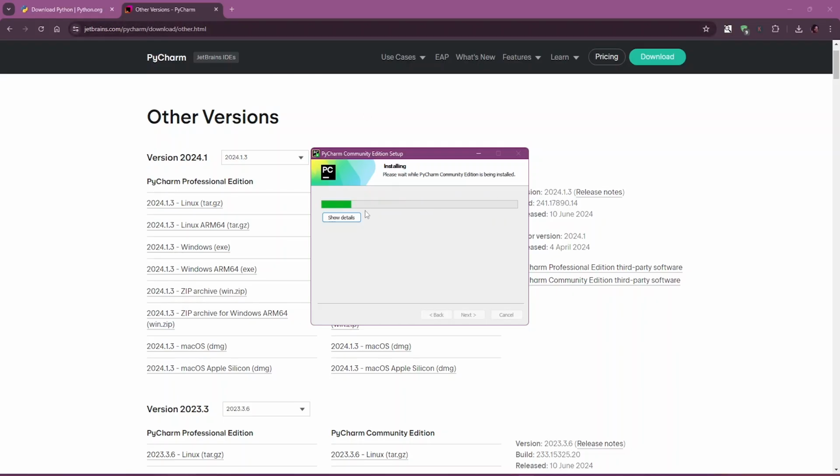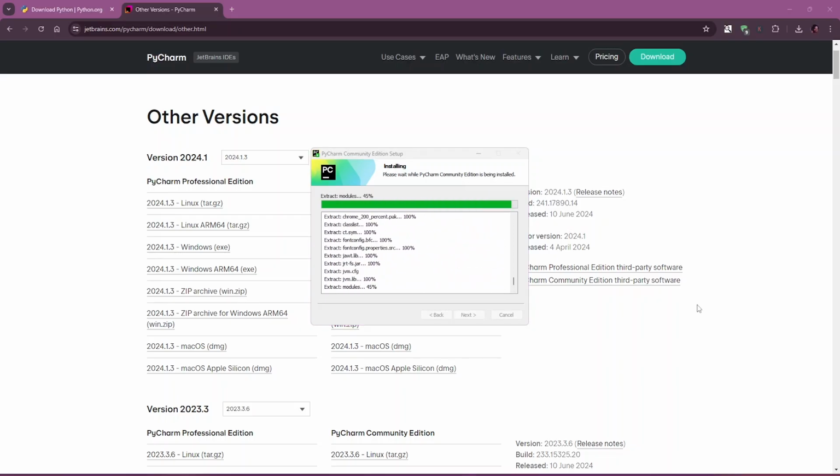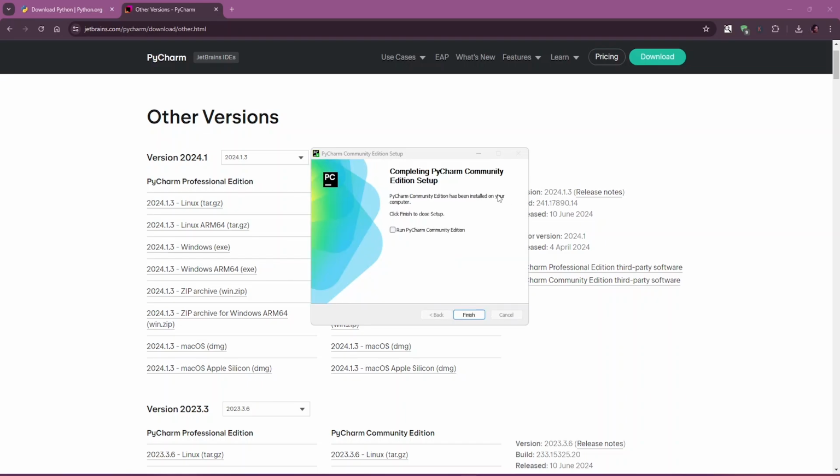You can see now this is extracting very fast. You can also click on show details to check what is being extracted. You can see that this is going on very fast. So after this is downloaded, we're also going to open up PyCharm on our device and show you the preferences. And now you can see this is almost at the end of the modules. So after this is done, let's just open up PyCharm on our device.